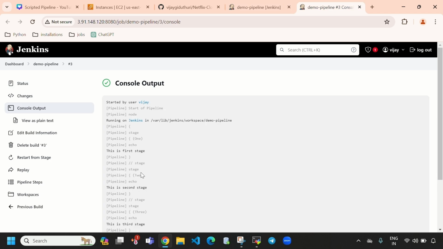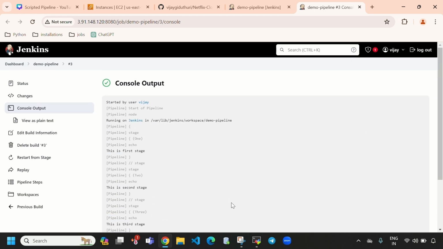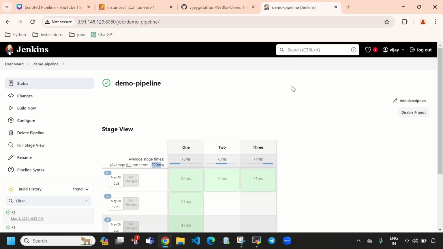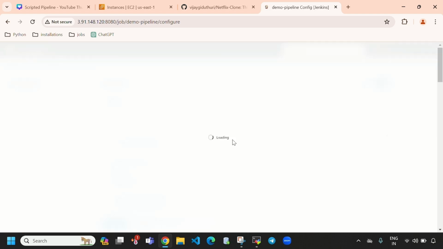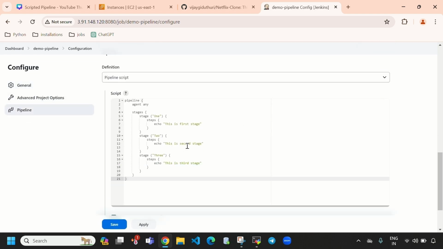So here you can see total console output. So here you can see this is the first stage. So this is the second stage and this is the third stage and our pipeline finish got success. So let's remove this. So this is the demo one. Here you can see when I select here configure, here you can see all the pipeline. So this is the basic one.